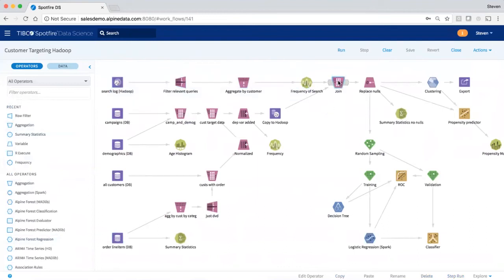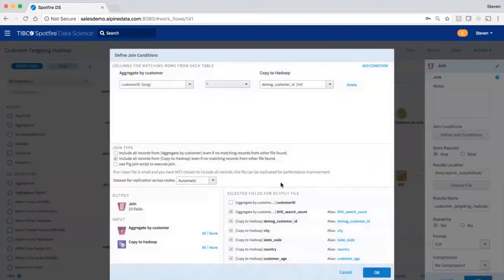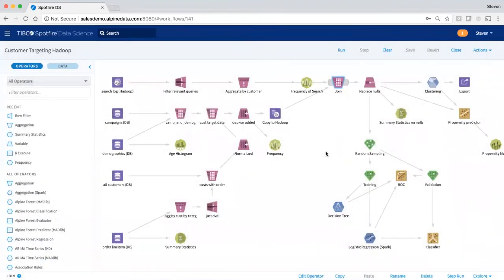In each case, they're very easy to configure, and the user doesn't need to care where the underlying data is. Here I specify my join conditions, which columns are interesting, whether it's an inner or outer join, and regardless of whether I'm sitting on top of a database or on top of Hadoop or Spark, it's very easy for me to apply these operations without writing even a line of code.